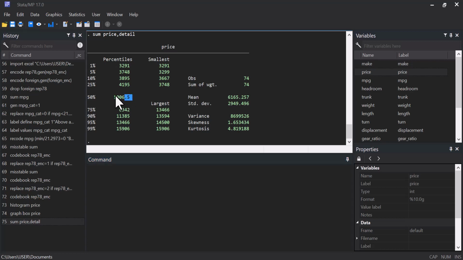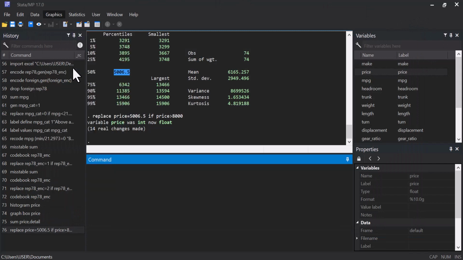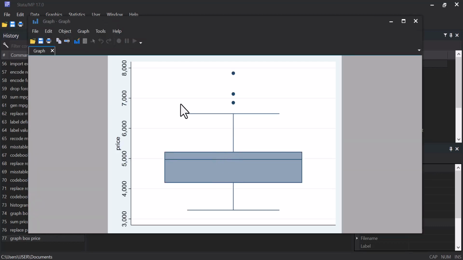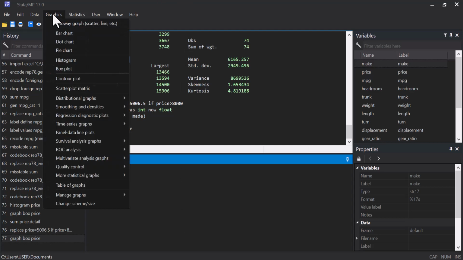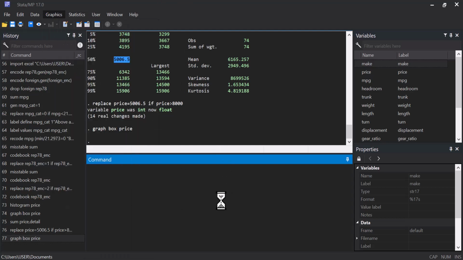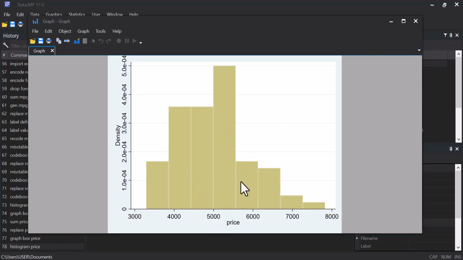So I'll copy this and replace price with the median if price is above 8,000. When you check on the box plot again by going to graphics and choosing box plot, and run again, you can see that I have just a few extreme values, so you've replaced outliers, or you've cut off many of them. And when you check on histogram to confirm, you click on OK. You can see that our data is now looking fair.